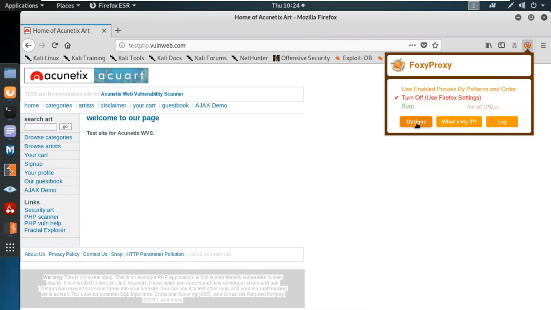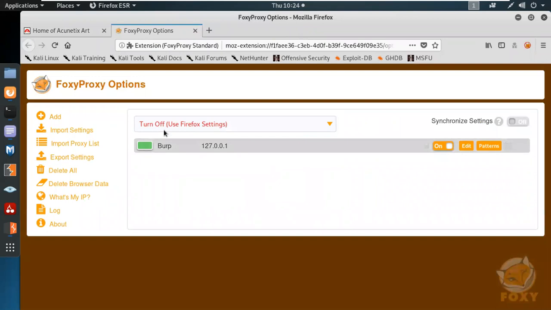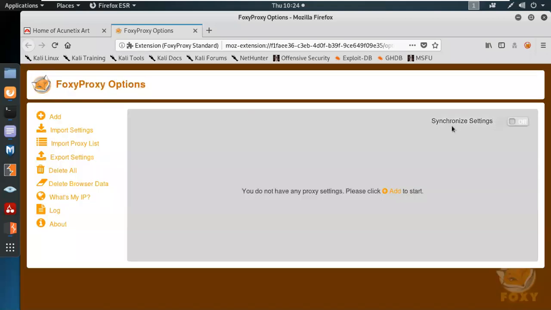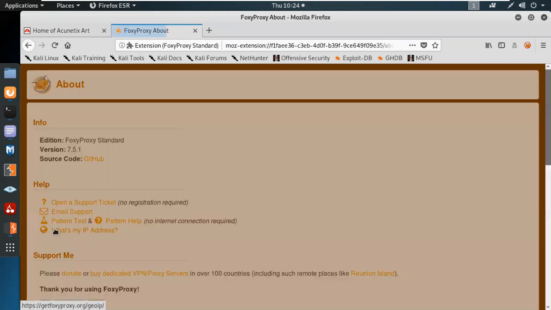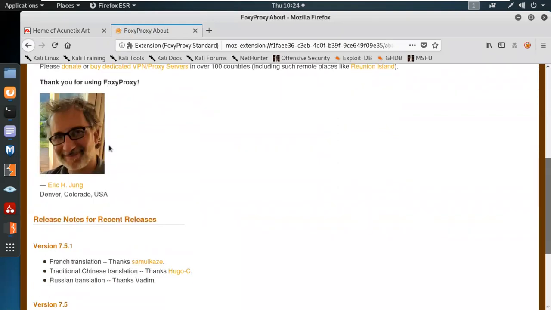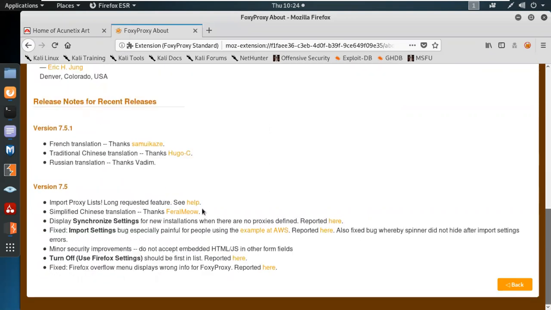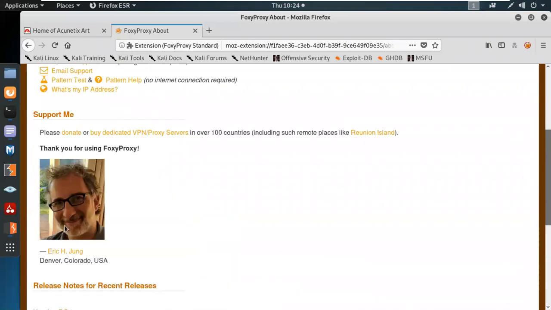But let's go to the options. So I already have mentioned Burp Suite over here, but I'm going to remove this one. So how does it look? Let's remove this. So you will see something like this: add, import settings, import proxy list, export settings, delete all. So you can read about this one, the person who made this tool, with the version over here. Import proxy list, requested feature, turn off, turn on. You can see all the things that are given over here.